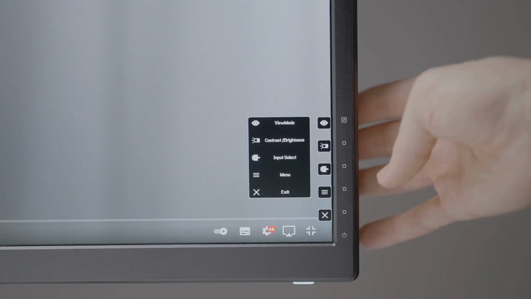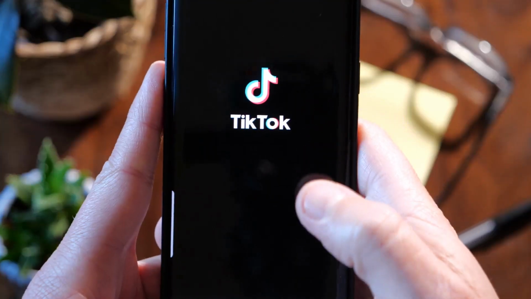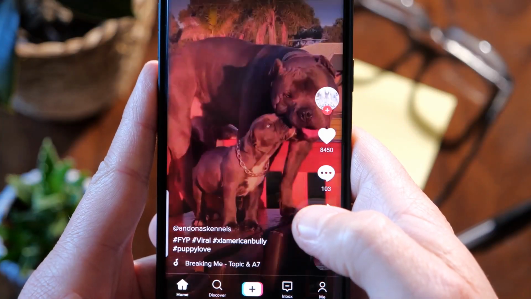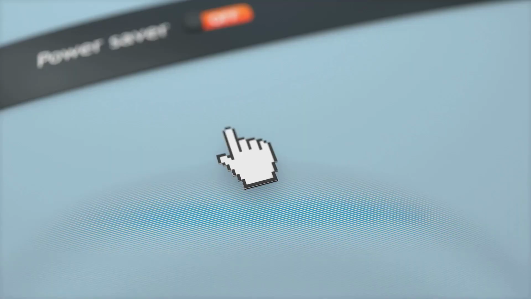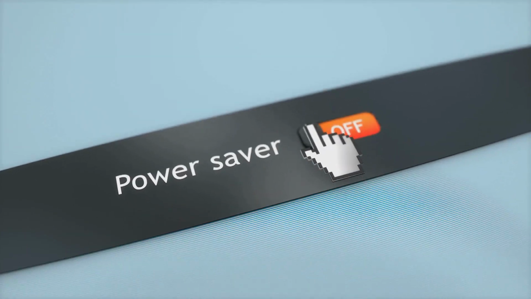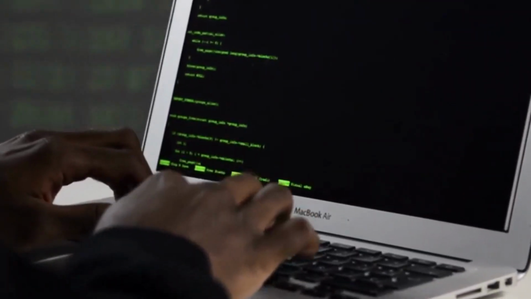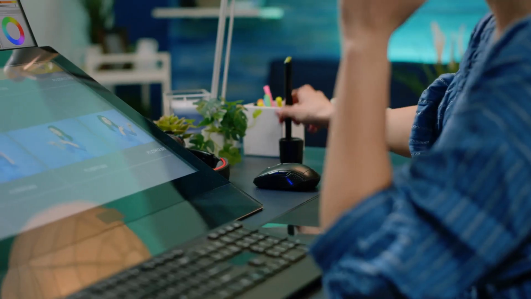Now, I'm not saying to keep it on high performance all the time. That can drain your battery faster than a TikTok scroll session on a hot day. But when you need that extra power, this is where you find it. Let me show you how it's done on both Windows and Mac.